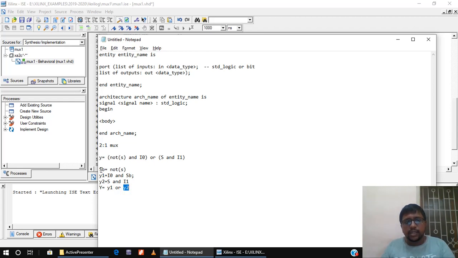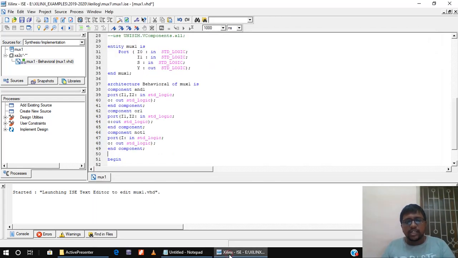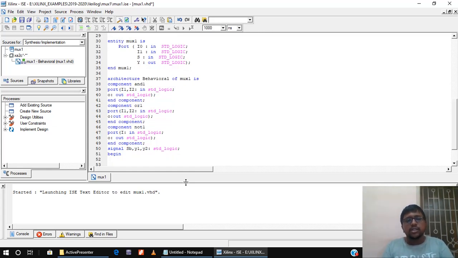Now, as I've already told, in this particular program I am using internal variables, that is y1, y2 as well as sb. I have to declare these by using a keyword called signal, because similar to what we declare as wires in Verilog. I'll declare it as signal sb, y1, y2 : std_logic. I have to define the data type for the variables I'm using. Then it is begin.